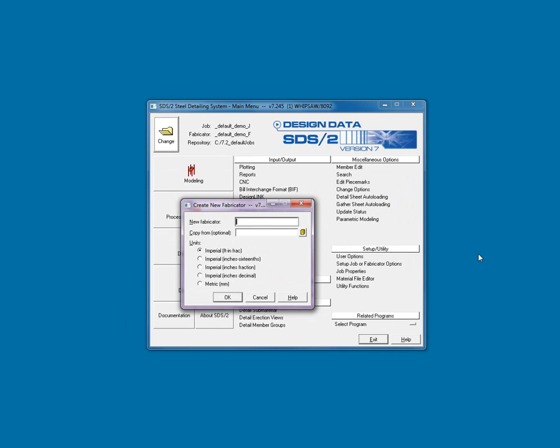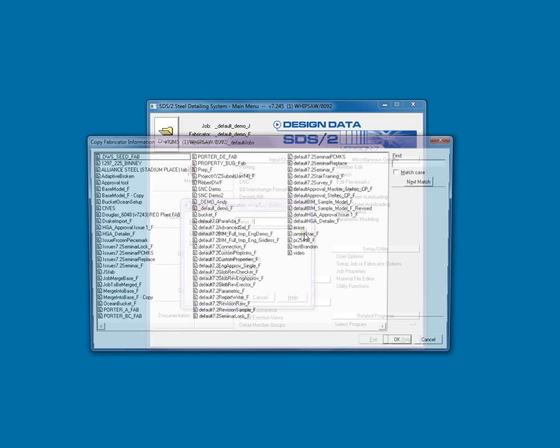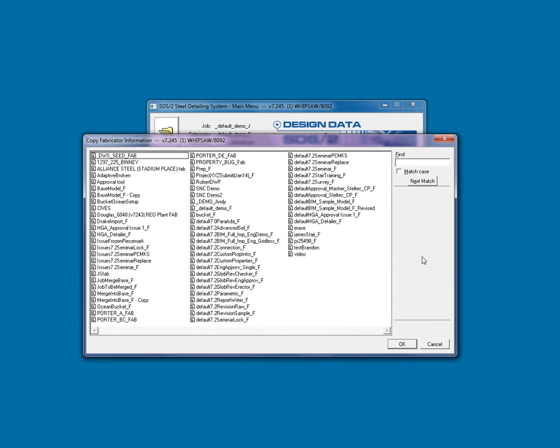In the New Fabricator field, I will type the name of the Fabricator for the project, demo_f. The underscore F is not required, but it will make it easier when transferring models to identify that the folder is a Fabricator folder. The Copy From option allows you to copy into this project the Fabricator setup data from a selected project. This way, you will not have to constantly redo Fabricator setup options for each new project.